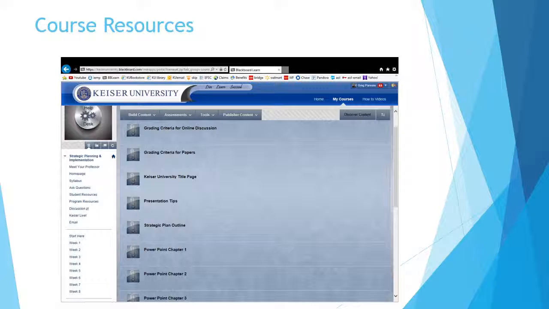Okay. The other things on this page we'll get into a little later: the grading criteria for online discussions, the grading criteria for papers. As we get further into the class, that'll become more relevant, but I just wanted to show you where you're going to find the PowerPoints and also where you're going to find your strategic plan outline when we get to that part of the class.